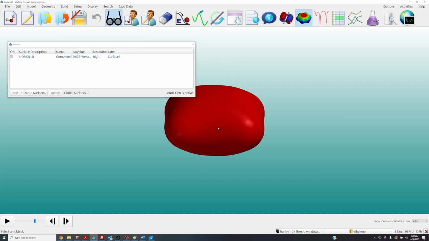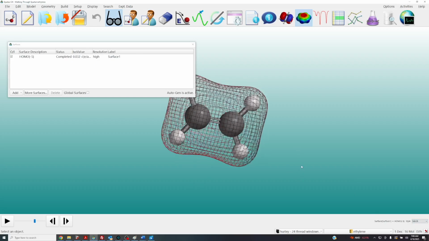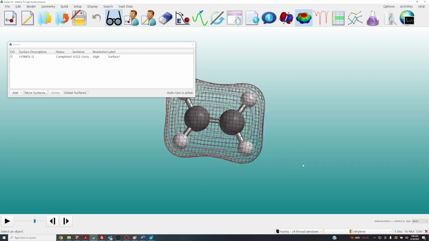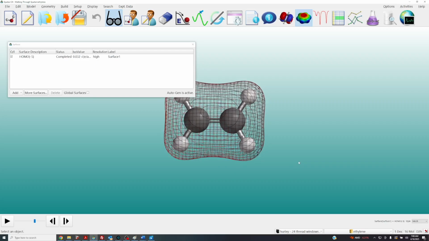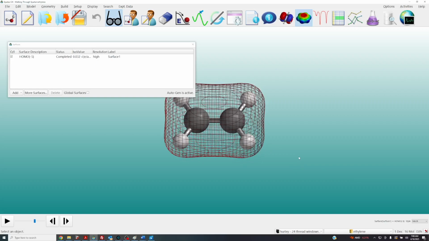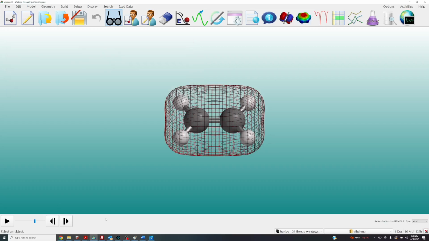Okay, and let me also put that in a mesh mode. Okay, so those are all available from the surfaces dialog. And let's go forward now and talk about things beyond just molecular orbitals. Let's go to the next molecule in the list, which is, I believe, benzene.